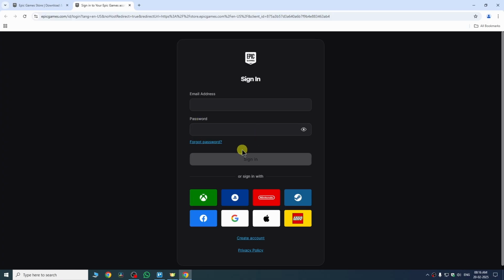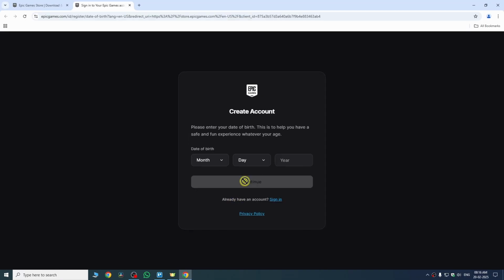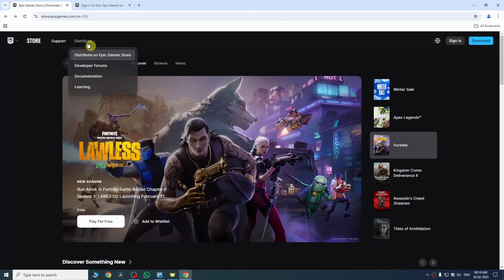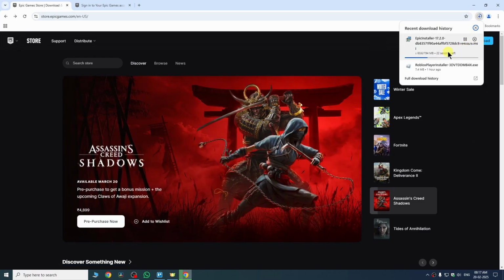If you don't have any account, then you can create it using your Google account, Facebook account, or you can tap on create account and set your date of birth, choose your email address and password, and then your account will be created. Once you create your account, then head over to the Epic Games website, and here we need to tap on download, and it will start downloading the Epic Games installer on your PC.